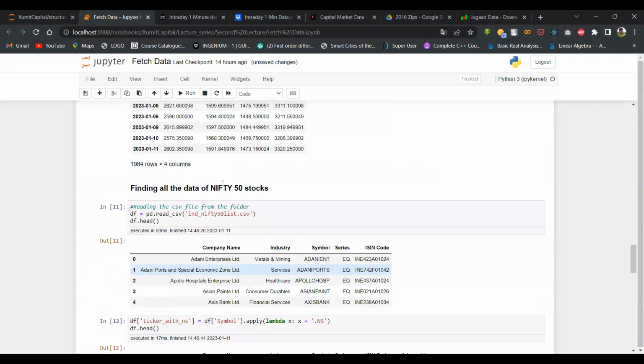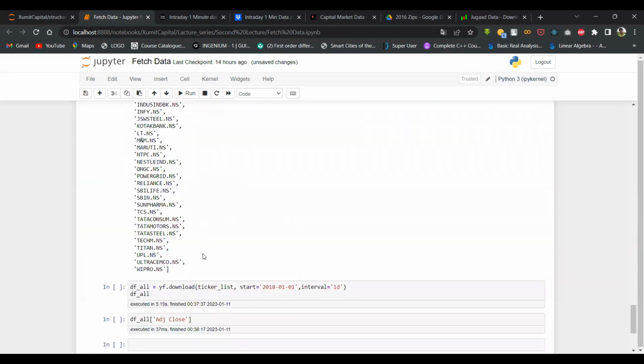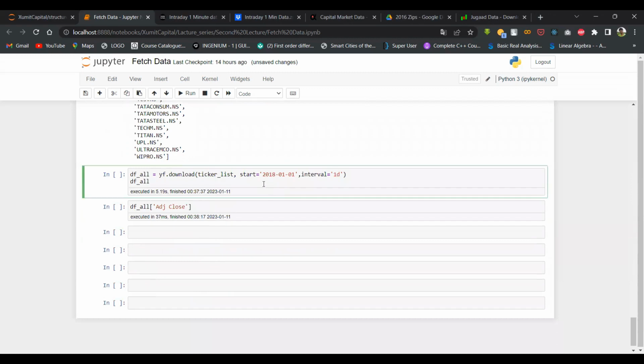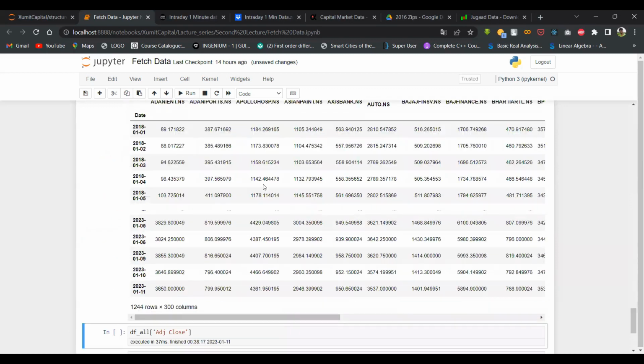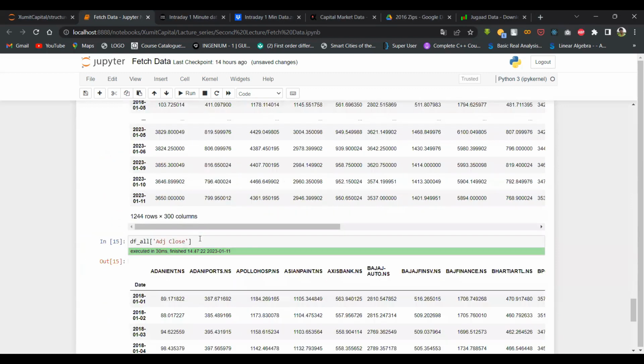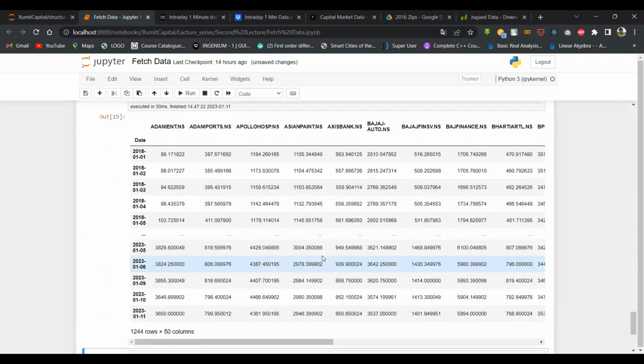Now I have got the list, and we can use the previous method that we have done. We have just mentioned the list here. So let's do that. Basically, I'm specifying the start date and not the end date, so it will be till yesterday's close price. It will take a bit of time. Yeah, so the data is downloaded, and now I can see that I have downloaded all the stock data of Nifty 50 tickers from 2018 onwards. So yeah, these are pretty basic steps with yfinance, and you can use your own way.